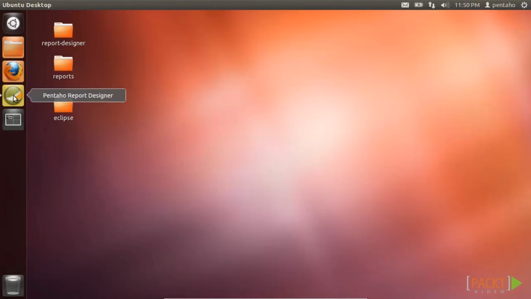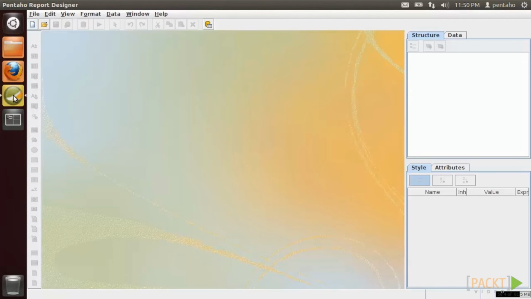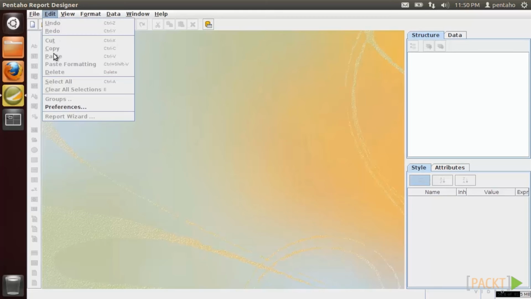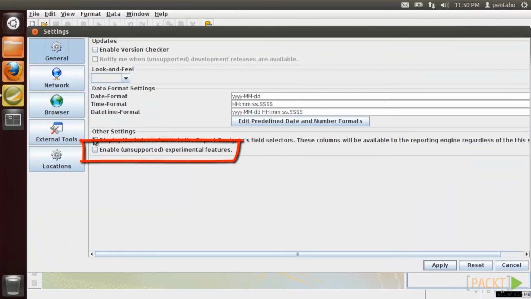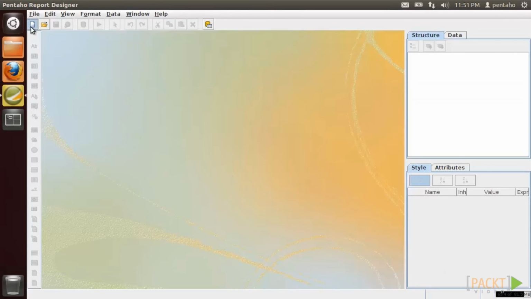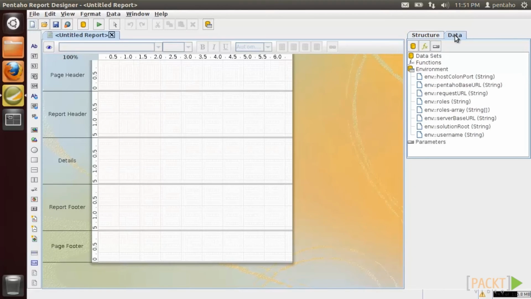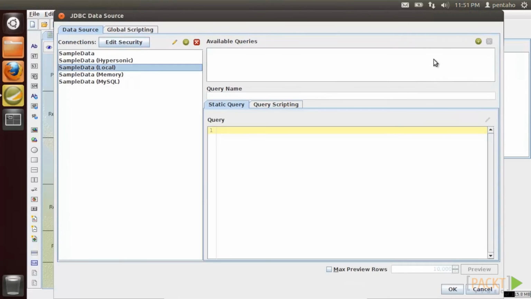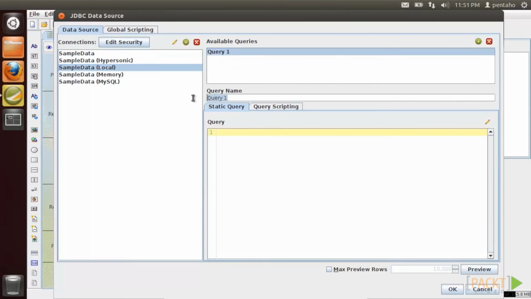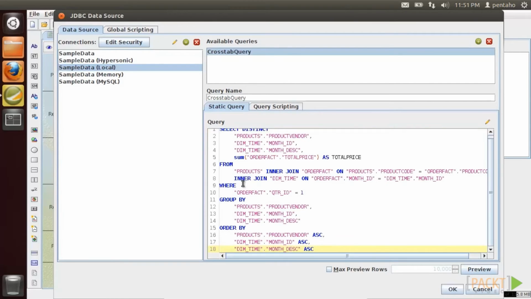Because crosstabs are still considered experimental in the Pentaho Report Designer, the first thing we have to do is activate them. To enable the crosstab capabilities and all the experimental features, we go to the Edit menu and Preferences. Now we're ready to create the report and its cross-table sub-report. As usual, let's define the data source that will return product vendor and total sales price per month. The results are ordered by product vendor and month respectively.